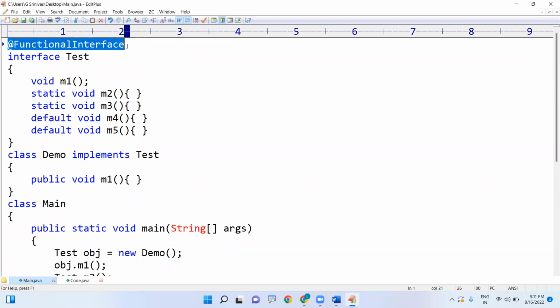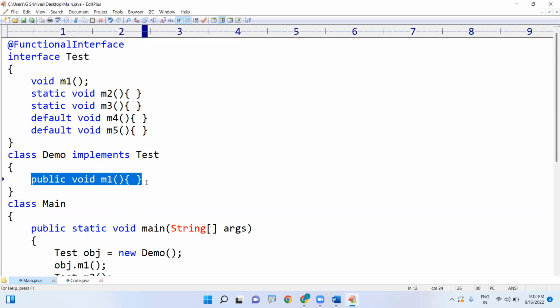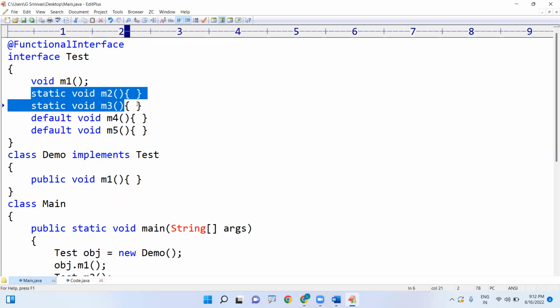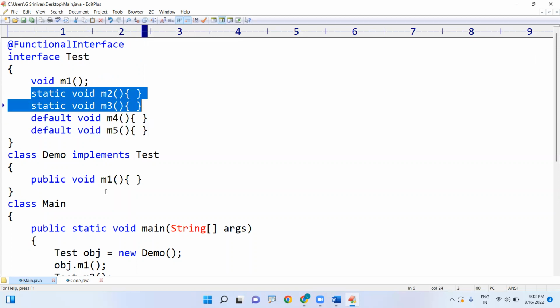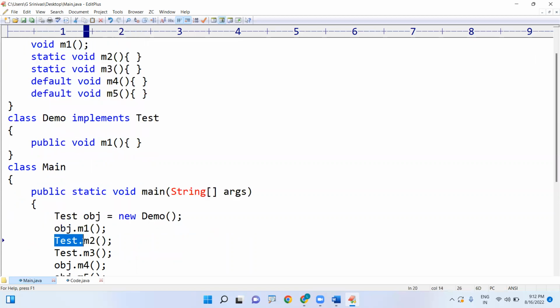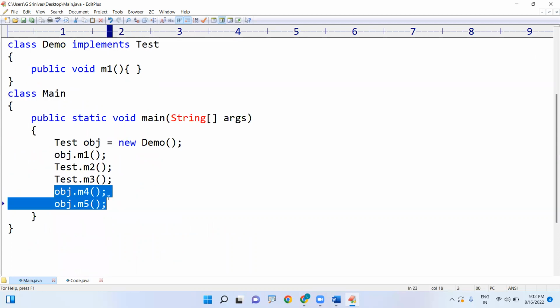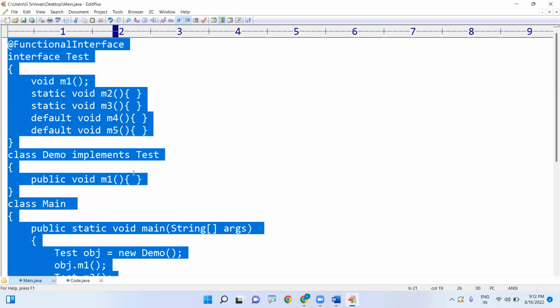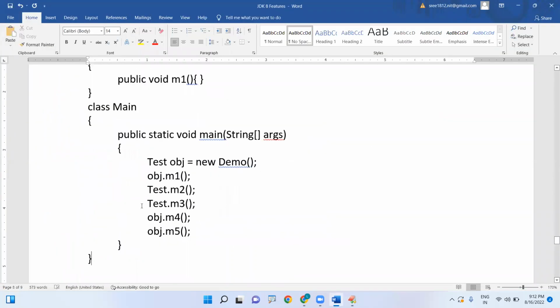A functional interface means an interface that accepts only one abstract method that you can override in the implemented class, and it allows any number of static methods and any number of default methods. We can access the static methods using the name, the identity of the interface. We can access the default methods using the object address. Sir, why did they introduce the default methods and all? We'll see in the coming concepts. Okay.